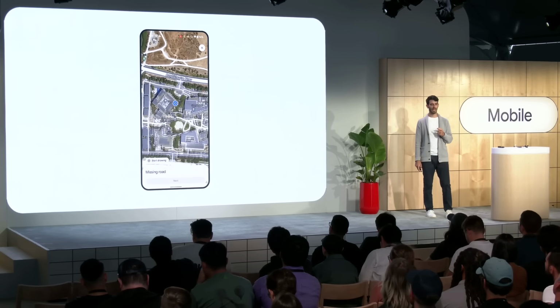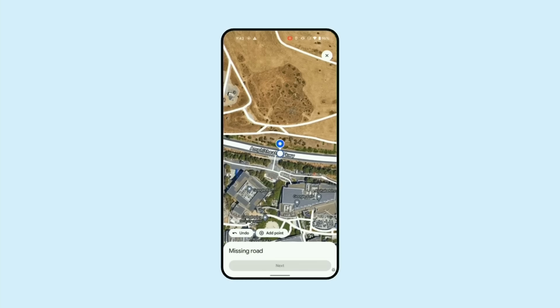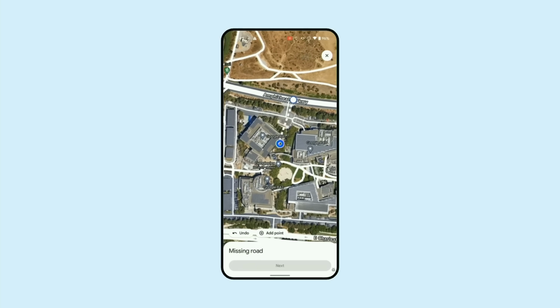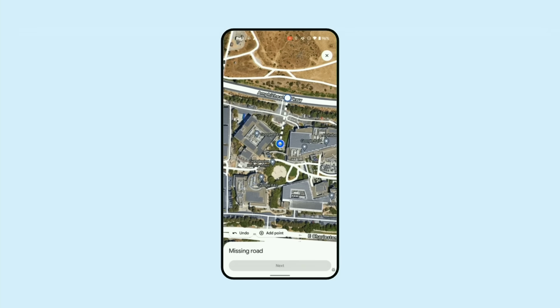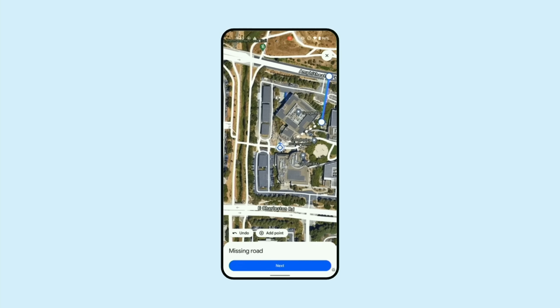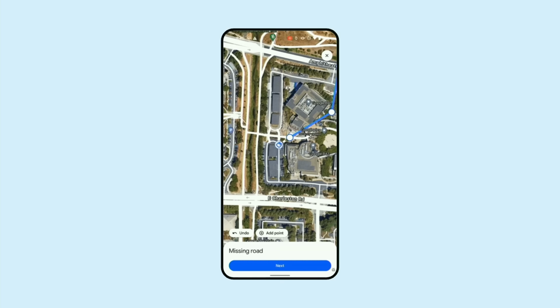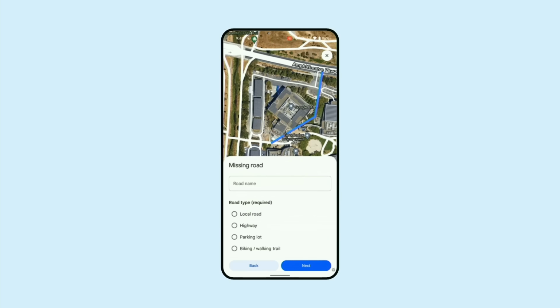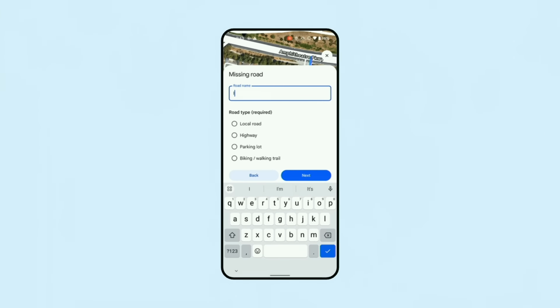Our recently revamped missing road reporting experience also leverages several Material components, including buttons, lists, and the bottom sheet. While Material's bottom sheet didn't have the look and feel we needed out of the box, it was really easy to customize it to match our specs.